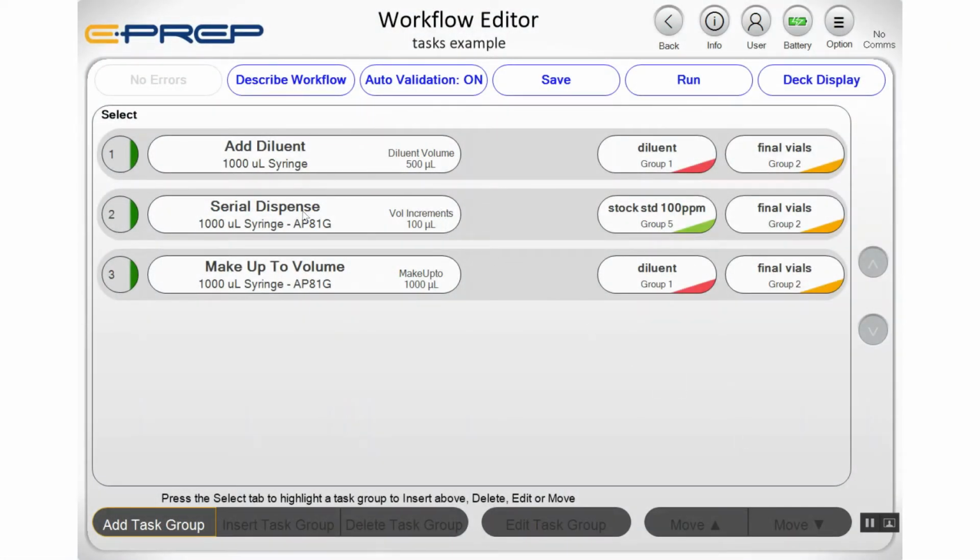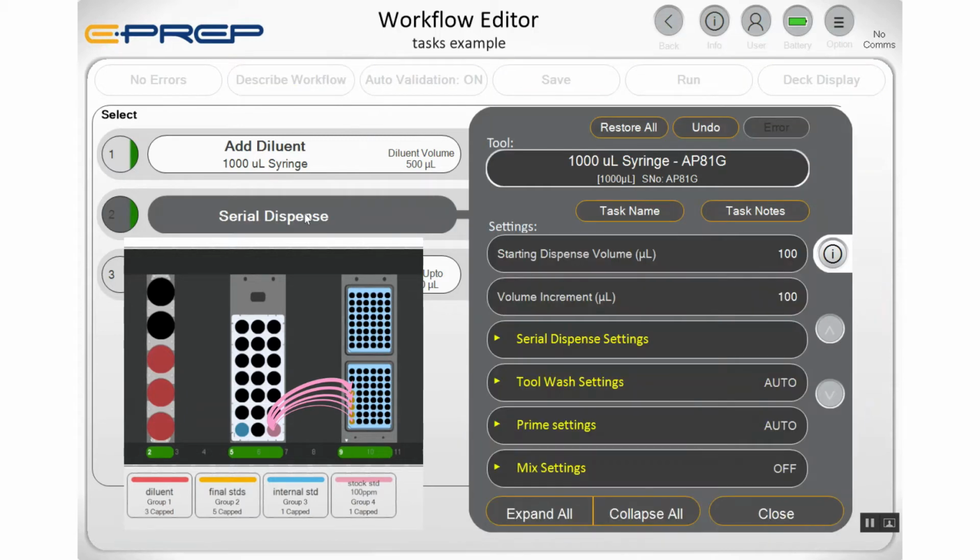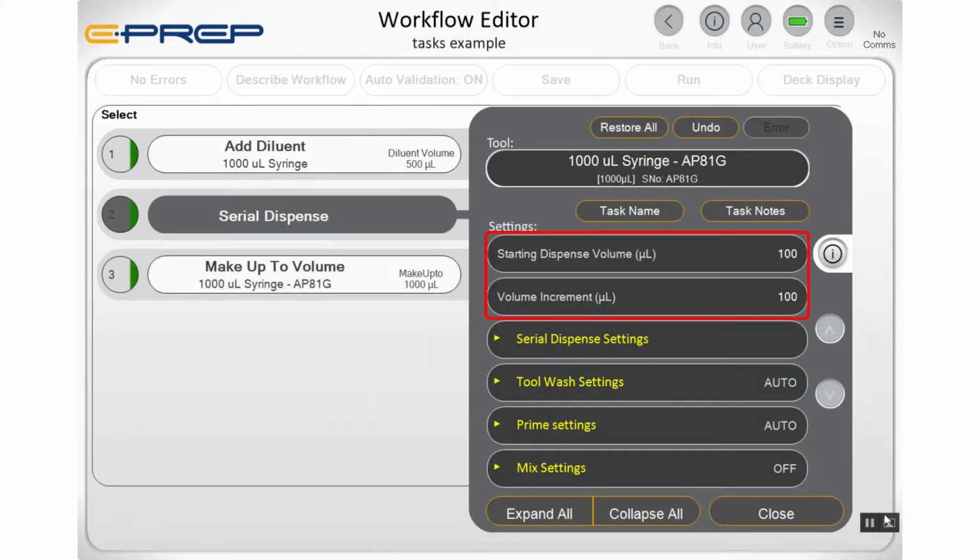The first standard preparation we shall cover is probably the most used, and this is the serial dispense task. To prepare working standards in the range 10 to 50 parts per million for 5 vials from a stock standard with a concentration of 100 ppm, the starting dispense volume would be 100 microliters, and then the volume increment would also be 100 microliters. This task would typically be followed by making the solution up to a defined volume.